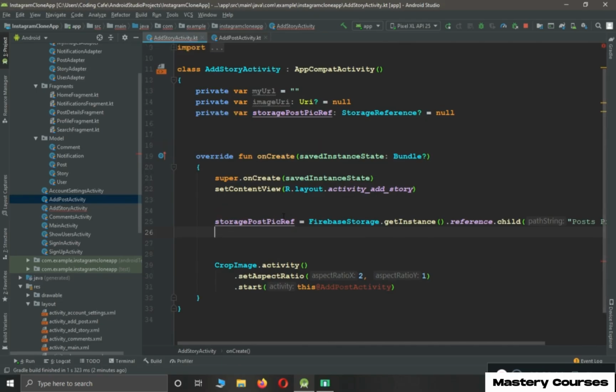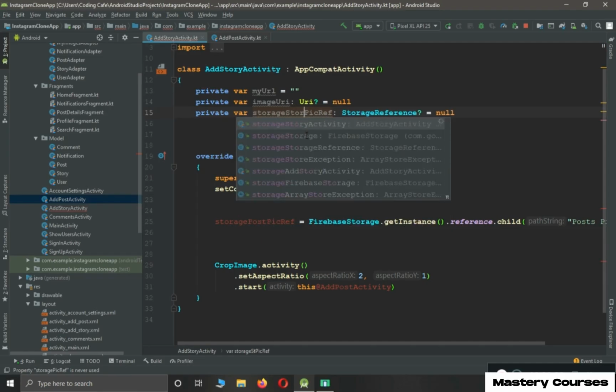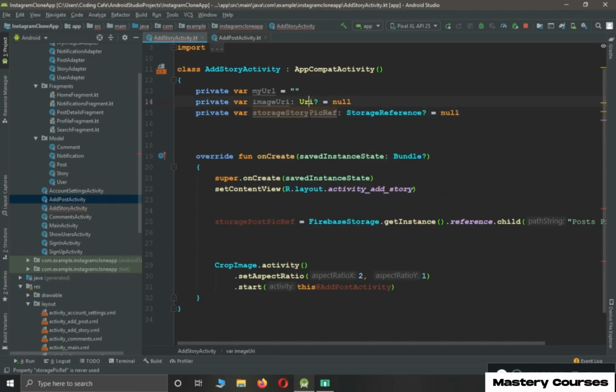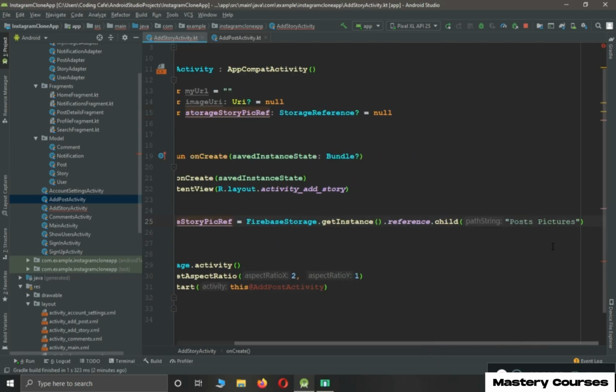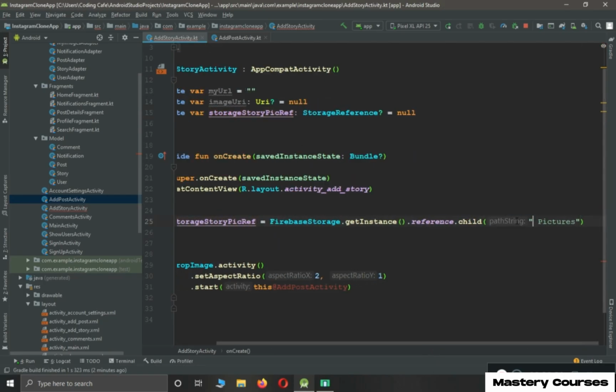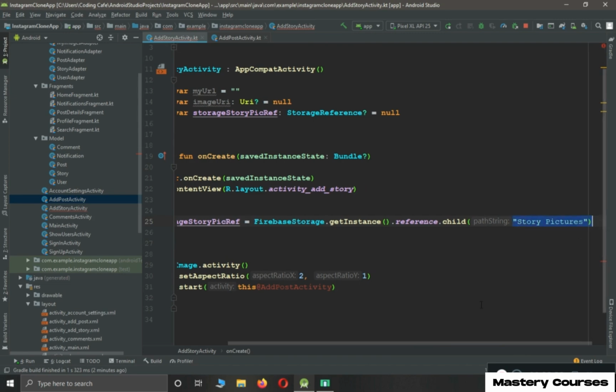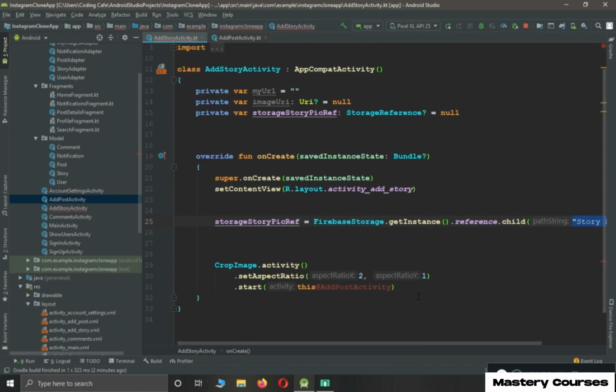So we have a storage reference. Let's change the name of this to storyReference. We are going to create a separate folder inside the storage bucket, or you can say inside Firebase Storage, by the name Story Pictures, and inside the Story Pictures, all our story pictures will be saved.